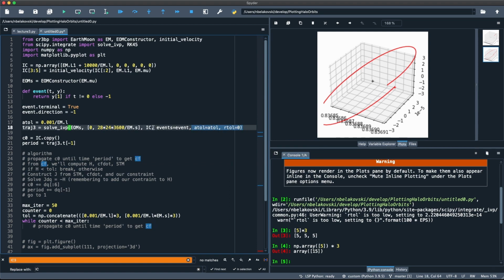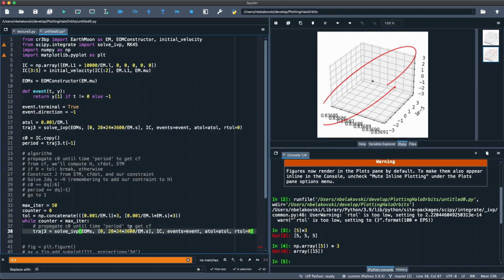So that's basically just what we have going on here, except some minor modifications. So instead of moving up to this, we integrate up to period, and we'll integrate up to C0, and we'll get rid of this event, because maybe we go a little bit past the period, that would be fine. And let's just call this trajectory, and now CF is going to be trajectory dot y, all values of it, and the last value.